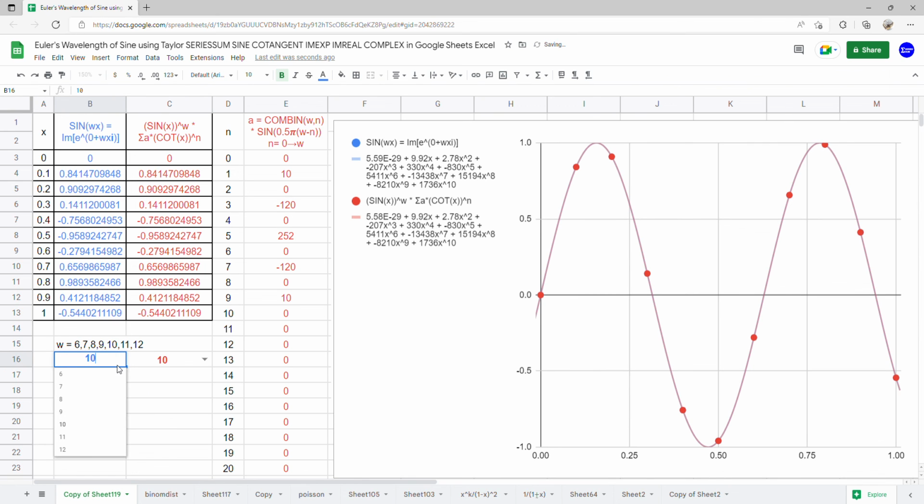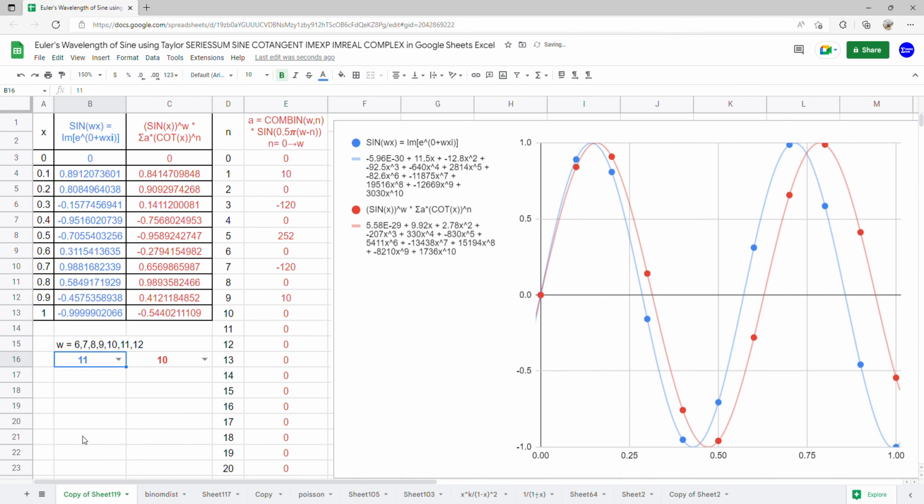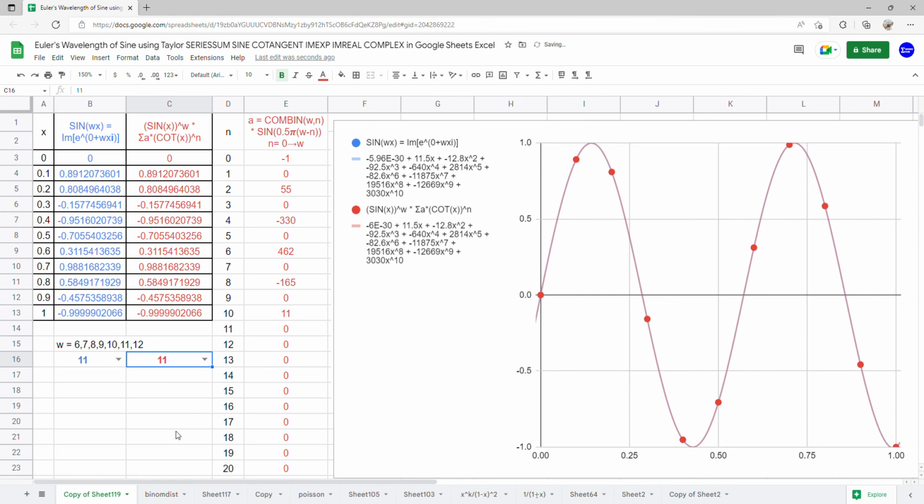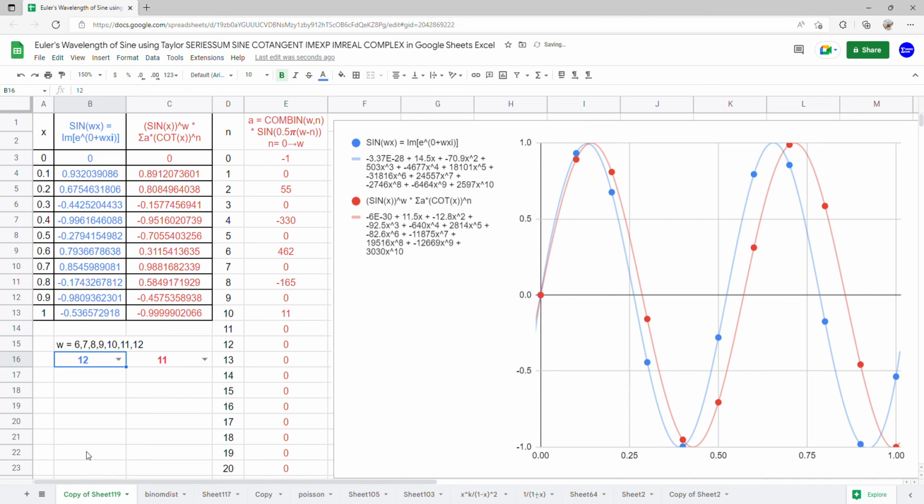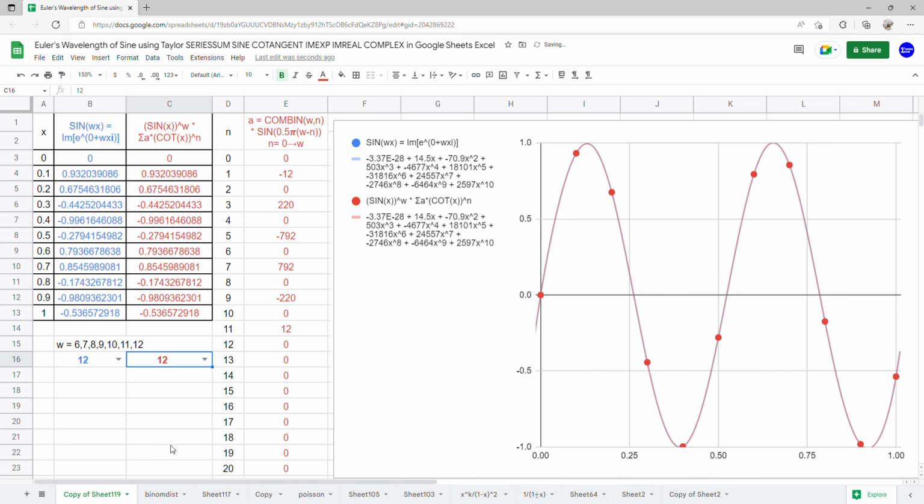So we shorten the wavelength further. W goes 11. We have a shorter wavelength now. Then you change the expansion to 11. And we'll change it to 12. So we have a very short wavelength. We should also shorten it to 12. This completes the use of the functions series sum, cotangent, sine, IMREAL, complex to generate or to change the wavelength of the Euler's sine function.